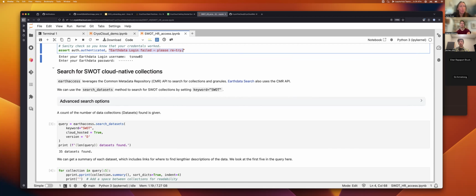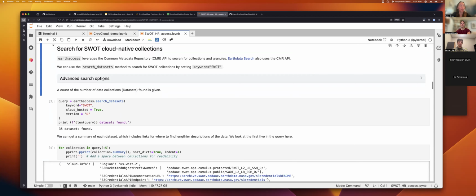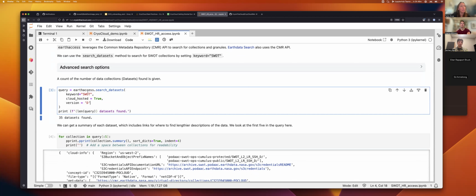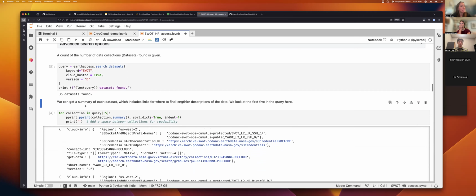Earthaccess uses the Common Metadata Repository from NASA in the background. Earthdata Search does this as well, if you're familiar. So we can search data sets, and there are advanced ways to search. You can check that out later if you want. But we'll just do a search really quickly here for SWOT. So we say earthaccess search datasets, keyword SWOT. We're looking for anything that has SWOT. Cloud hosted, true. Everything for SWOT is in the cloud. And then version D, this is the most recent version. If you want a different version, you can type it in there or just delete this to get all of it. So if we run this, we end up getting 35 data sets.